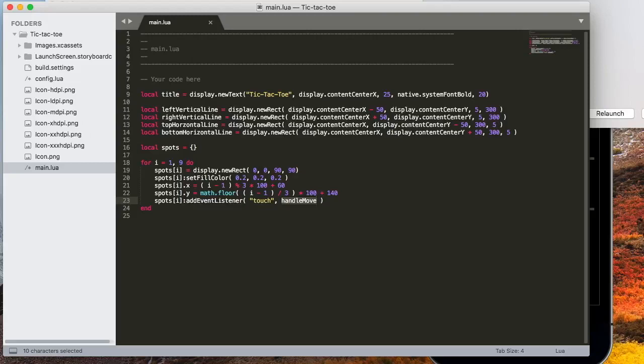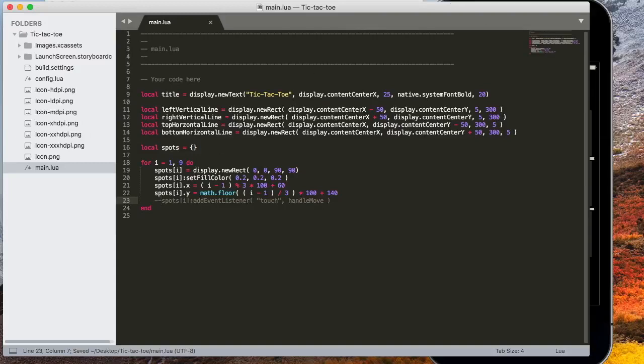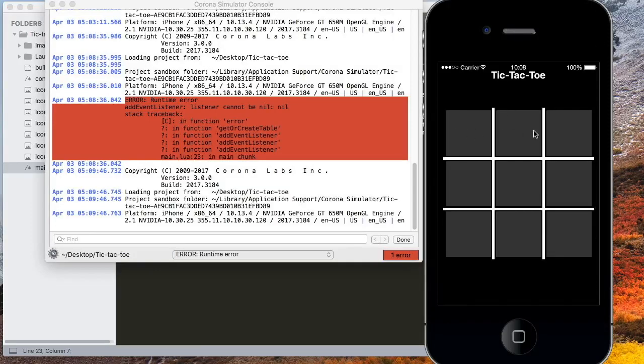Now, since we haven't written that function yet, let's go ahead and comment this out so we won't get our error right now, and we'll come back and fix that later. So go ahead and hit save, and it should relaunch the simulator, and now you can see your gray squares filling the grid. But you still can't click on them or do anything yet.